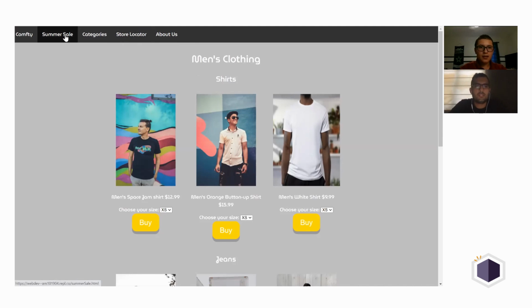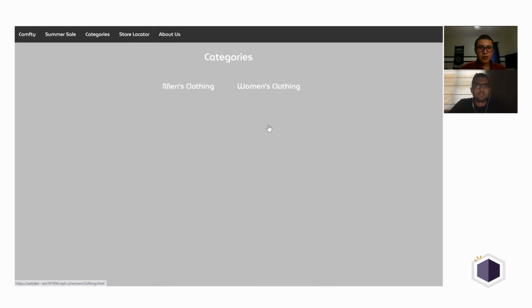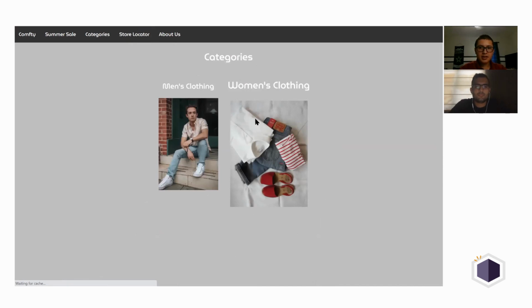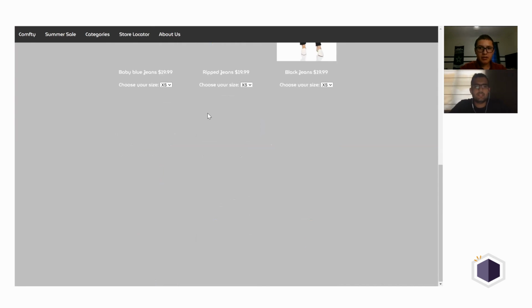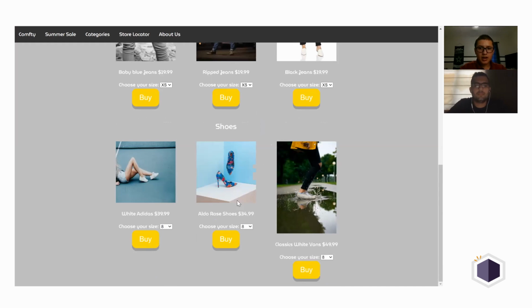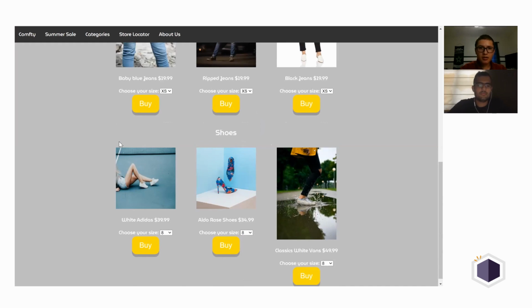So then after the categories, we'll go to women's categories. It'll be the same format, where we have each image, and below it we'll have the same: the name, the price, the size, the drop-down menu, and the buy button.